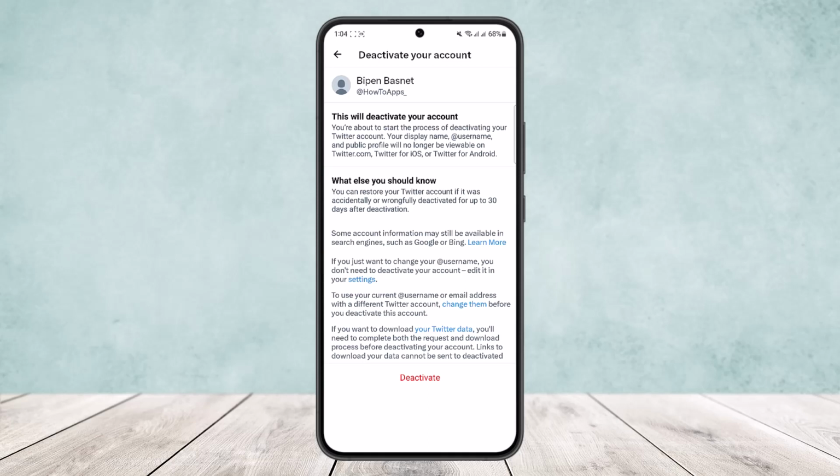And if you don't get back to your account, or if you don't log in back to your account within 30 days of deactivation, your account will be permanently deleted and there will be no way to log in back. It will be deleted permanently.